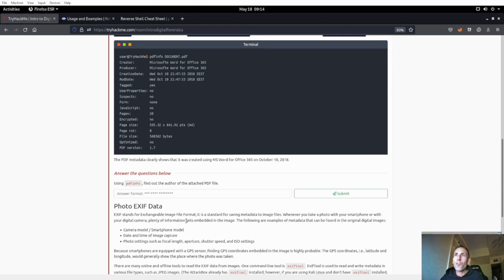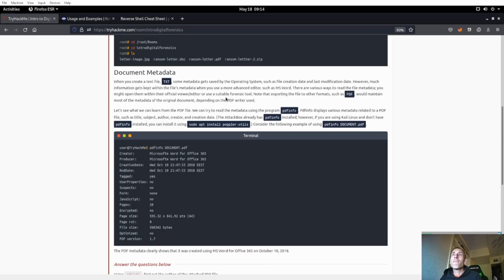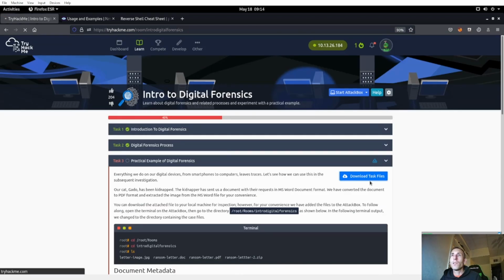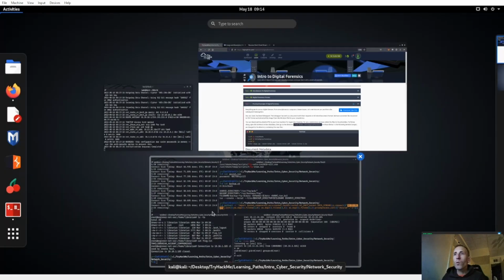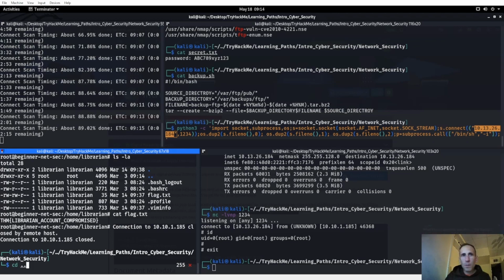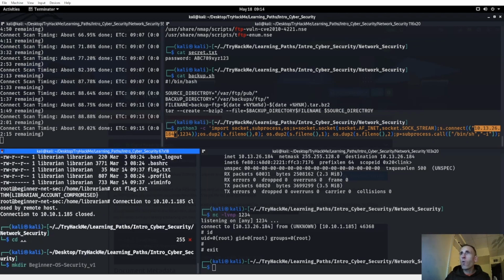Find out the author of the attached PDF file. Okay, let's go ahead and download task files. So we got ransomletter2.zip. Let's go ahead and save those, and we'll cd back, and we will make a directory for, what's this one called? Digital forensics.